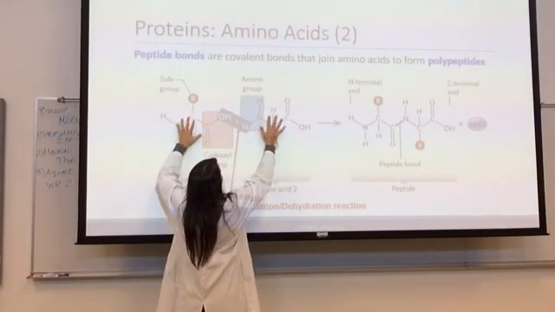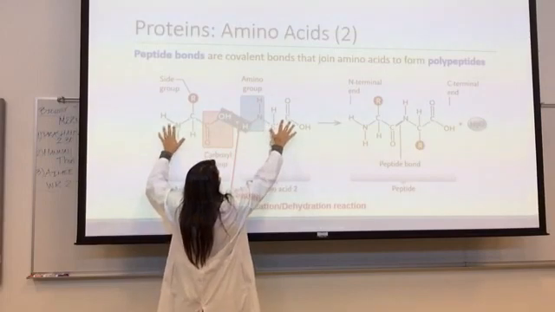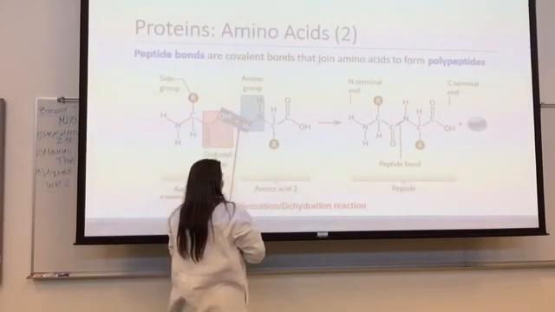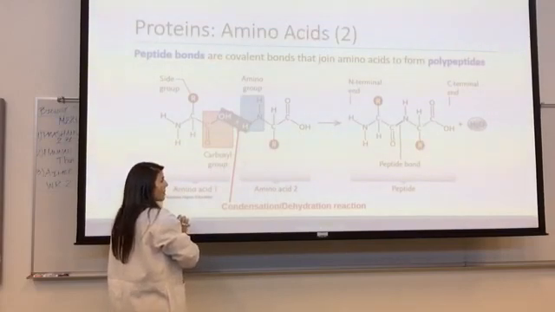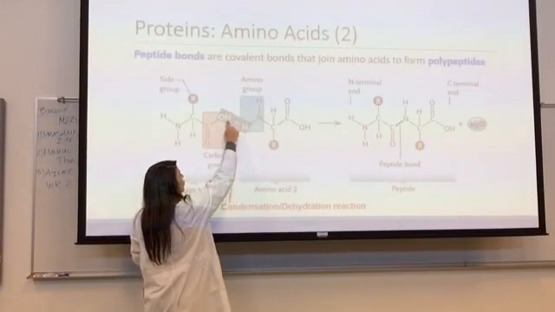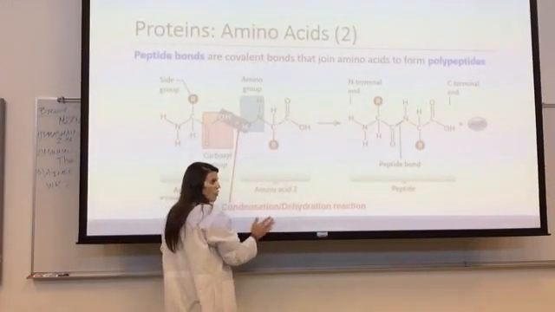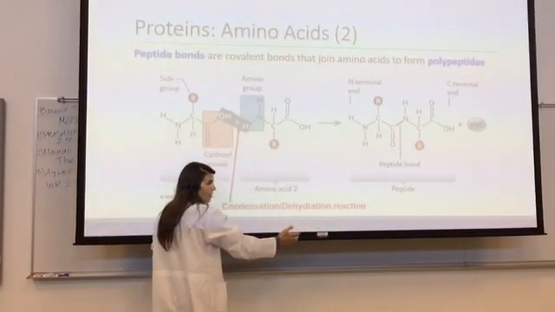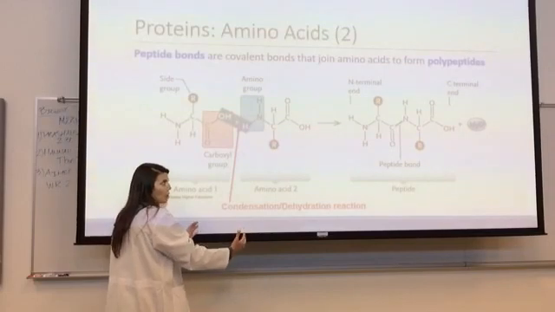And here I have 2 amino acids, which are the building blocks, the monomers. And when I want to bring these 2 together, what do I need to do? I need to dehydrate them. Take the water away. So I will remove an H2O. The type of reaction is called a condensation or a dehydration reaction. Okay, synthesis, anabolic, we talked about all of those terms.